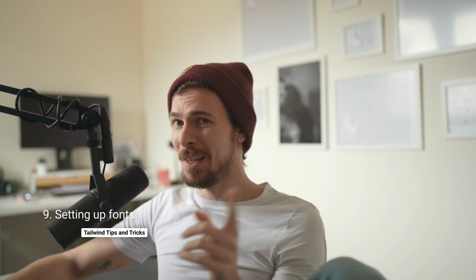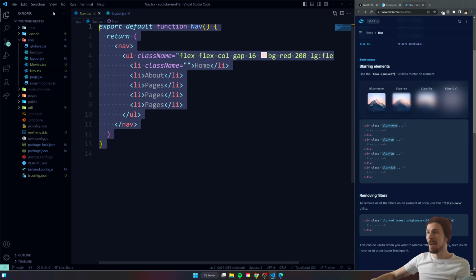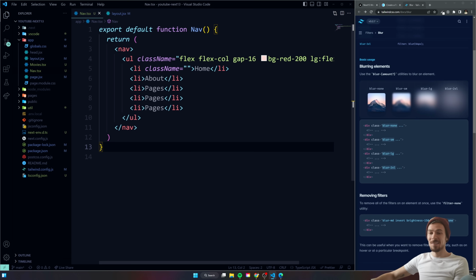I just realized I haven't talked about fonts, so let me show you how quickly you can hook up fonts with Tailwind CSS. In my case, I'm using Next because I love Next, and it's amazing, and that's kind of how I develop all my apps now, because I just have the flexibility.